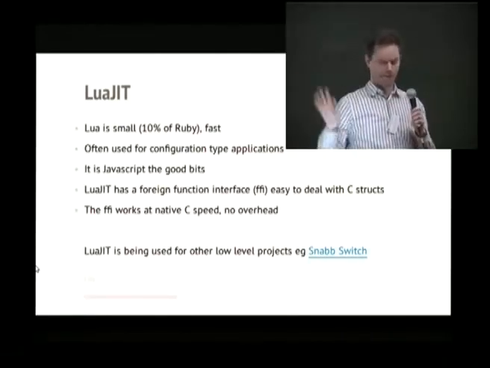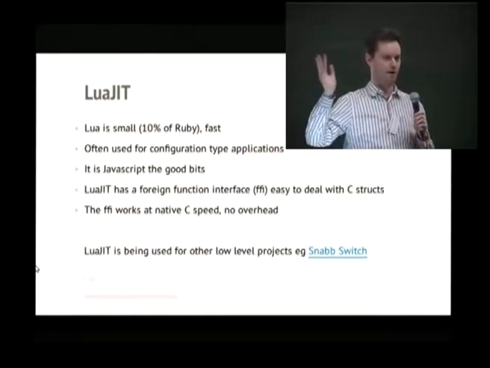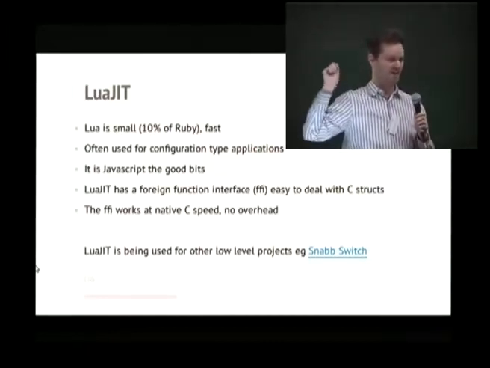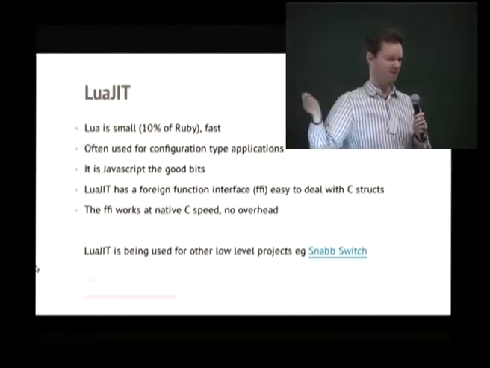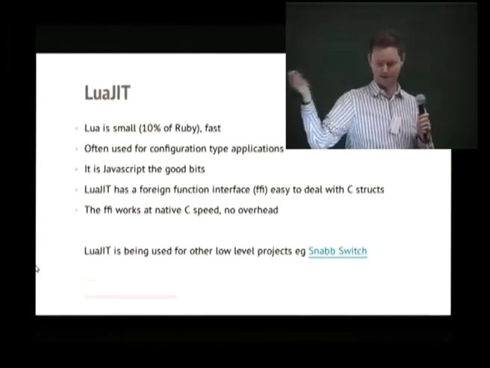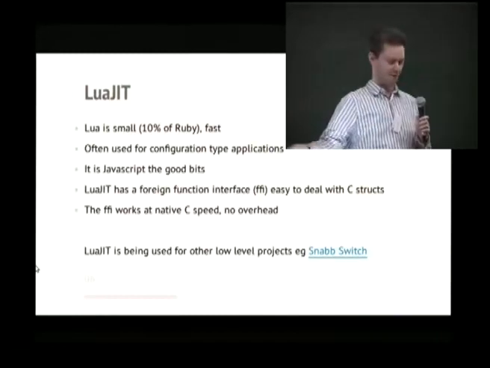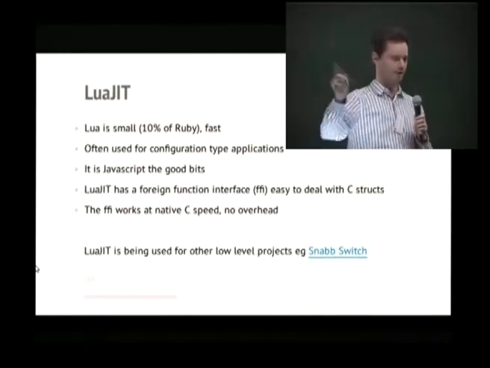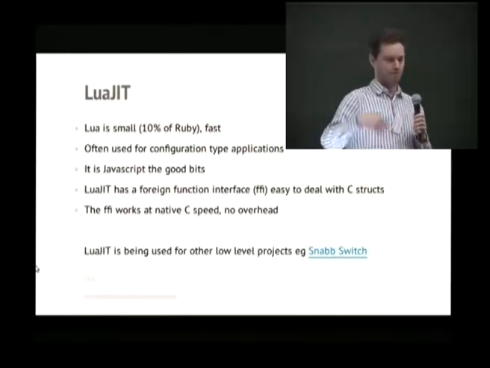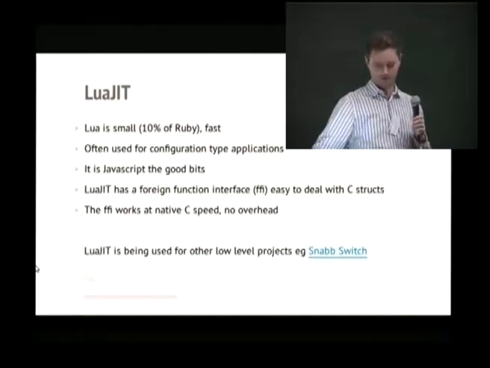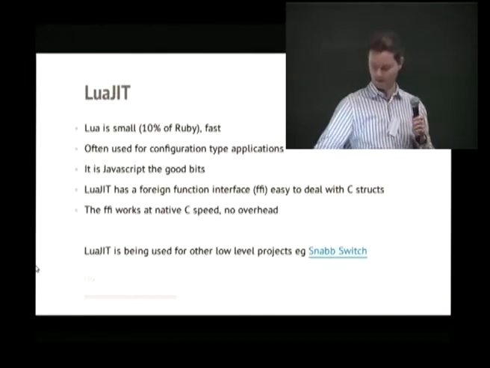And this foreign function interface, FFI, works at native C speed. Pretty much it gets compiled in, so it's really fast. You can run system calls and stuff pretty much as fast as you can in C. And it's being used for several other low-level projects. There's an interesting one here, where the guy's working on building an Ethernet switch with Ethernet drivers in it. So it's good fun, and it's really quick to develop in.